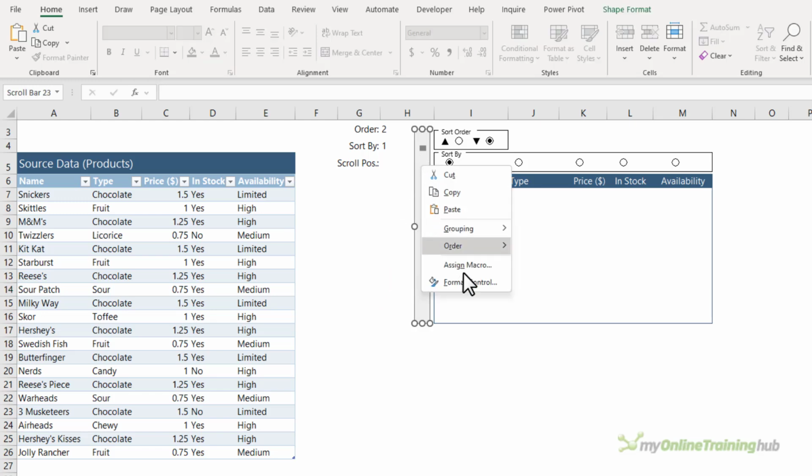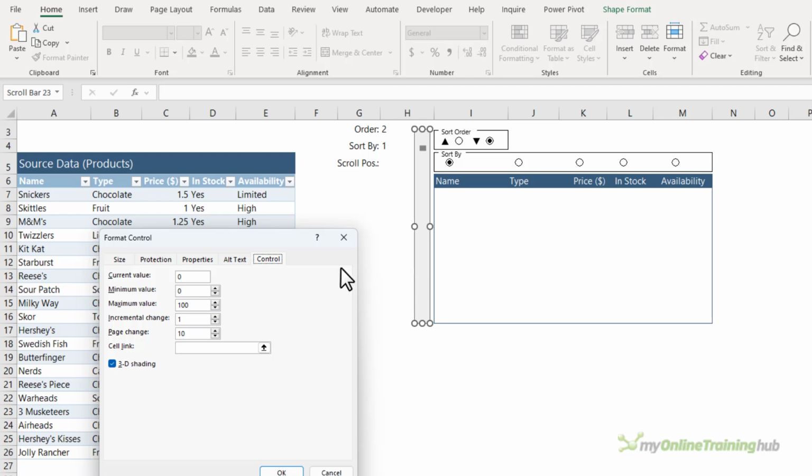Next I need to set up the scroll bar. Now this is a little bit different because it's got some more options. The current value is 0, that's fine. The minimum value is 0, that's fine. The maximum I want to be 10, so I only want it to scroll another 10 positions. I can increment by 1 and page change is 10, that's fine. The cell link will be this cell here.